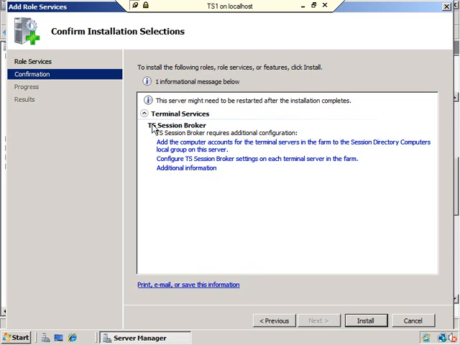You'll notice here that underneath TS Session Broker, add the computer accounts for the terminal servers in the farm to the session directory computers local group on this server. Configure TS Session Broker settings on each terminal server on the farm.